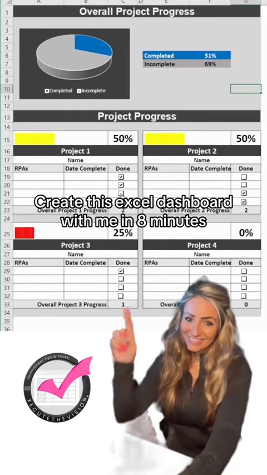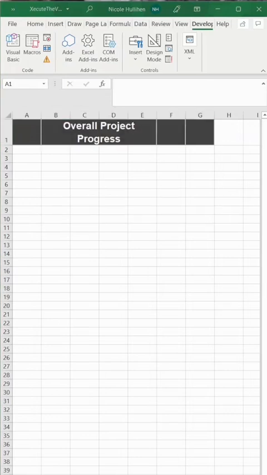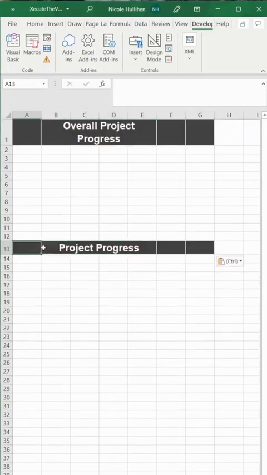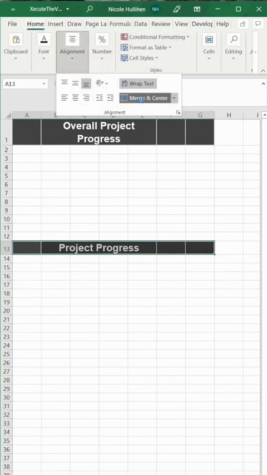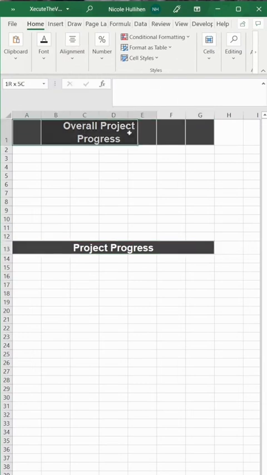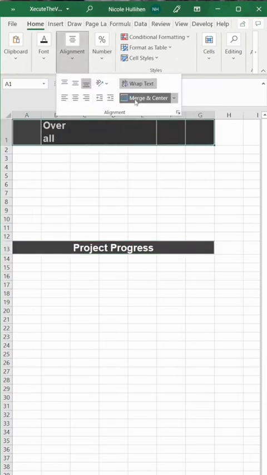Create this Excel dashboard with me to track project progress in just 8 minutes. I pasted this heading in just for speed, but go ahead and title this whatever makes sense for you, and then I'm going to paste in another one. Now what I'm going to do is go to Merge and Center. We're not filtering or anything like that, so to do that with a title is not a big deal.